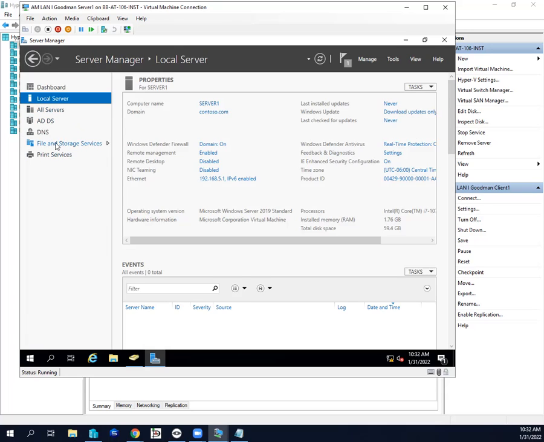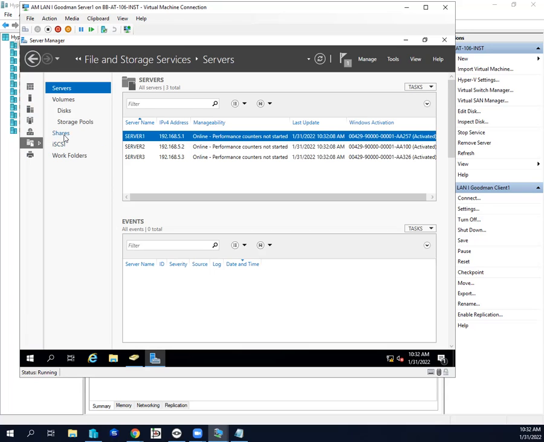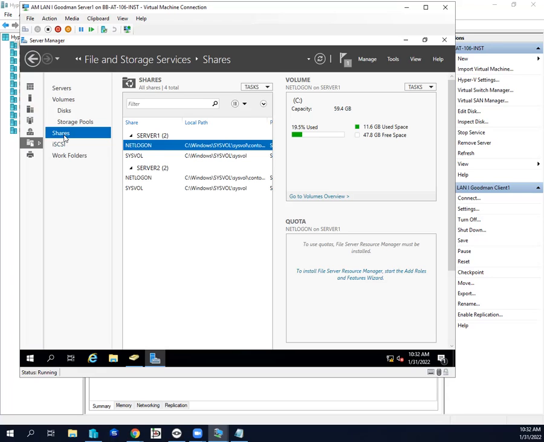Okay, so File and Storage Services. Click on Shares. We'll have two servers that have shares up there, NetLogon and SYSVOL. Those are only found on domain controllers, unless somebody manually created a folder called NetLogon or SYSVOL and tried to share it out on a non-domain controller. If you're ever trying to figure out what are domain controllers on the network, it's really easy. If you see those two folders shared on a single machine, it's running Active Directory Domain Services.